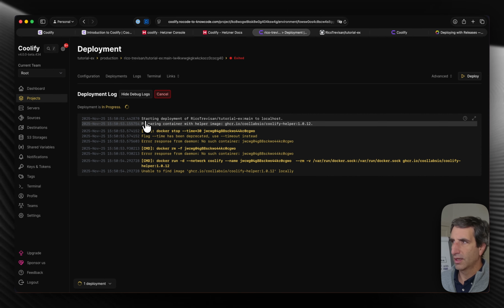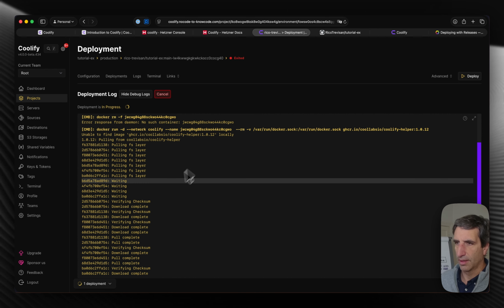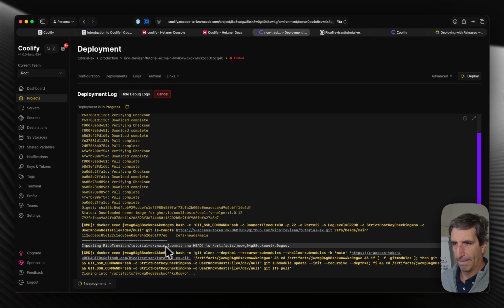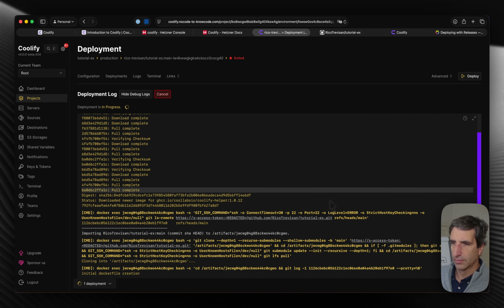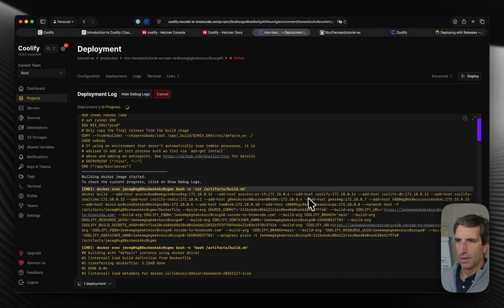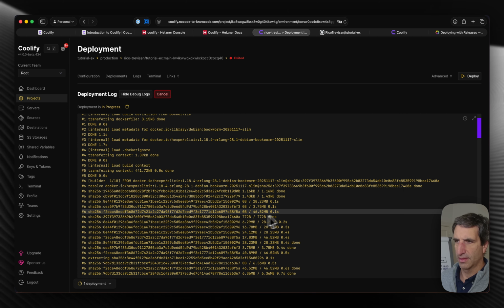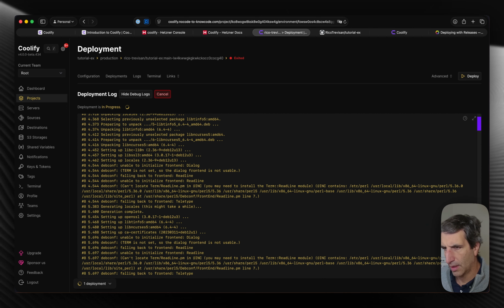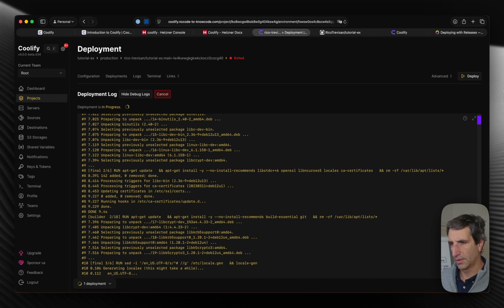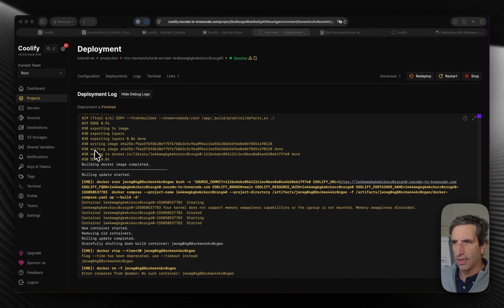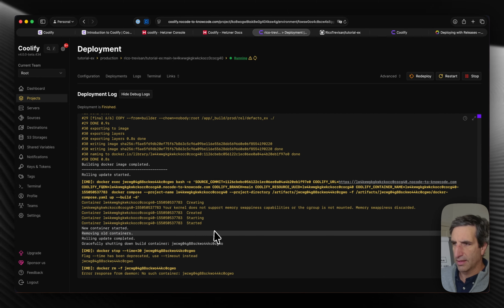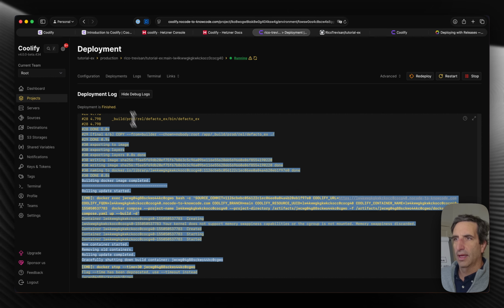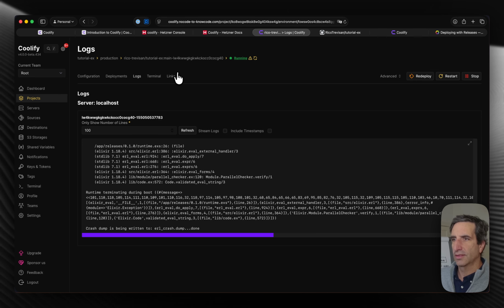So we're going to show the debug logs. We can write the timestamps. Well, you can see it's trying to build it. All right, so we got to the end of it, and it's saying that it's running the application, right? And then we can go to the logs themselves.